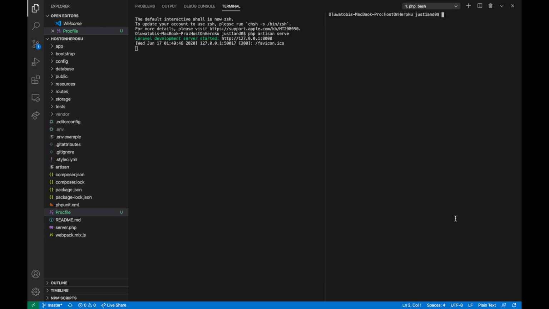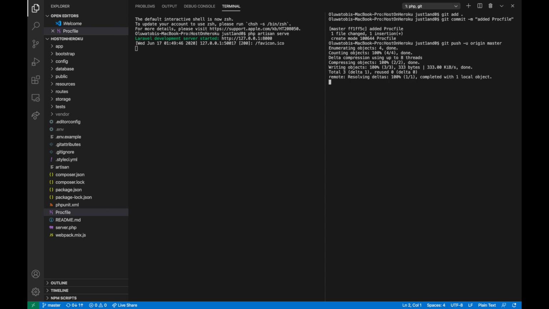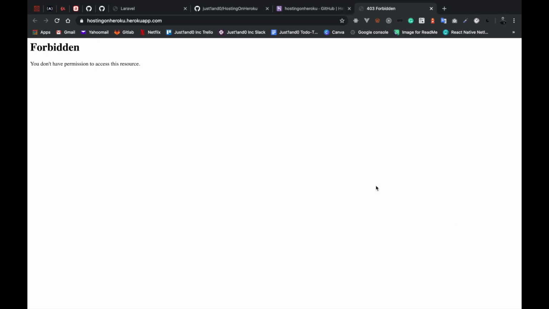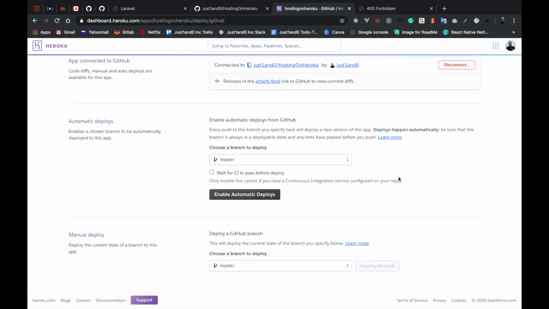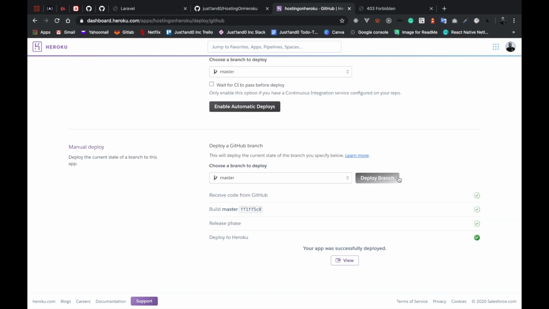I would come back to my terminal and run the command to push my code. Once this is done, you would want to go back to your Heroku dashboard and deploy the set branch again. Wait for your project to deploy. Once this is done, you could hit view. Not another error.